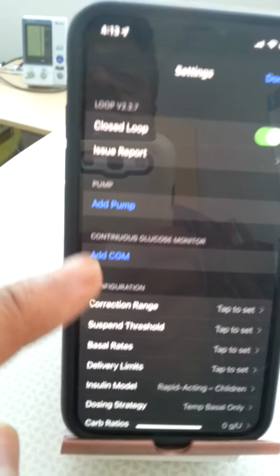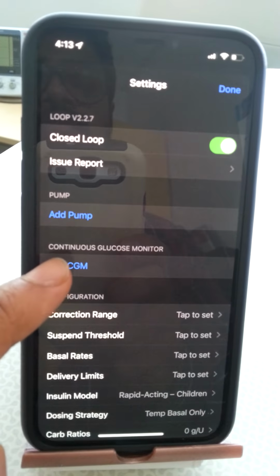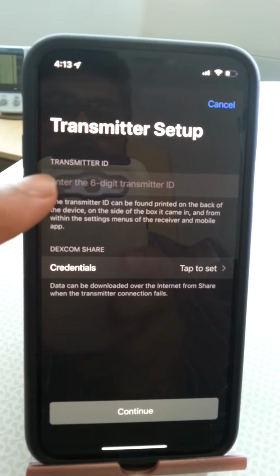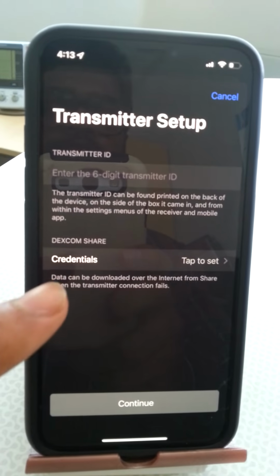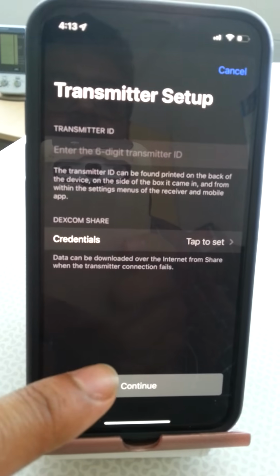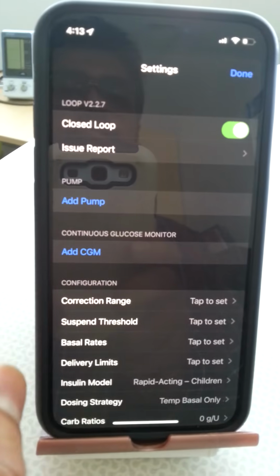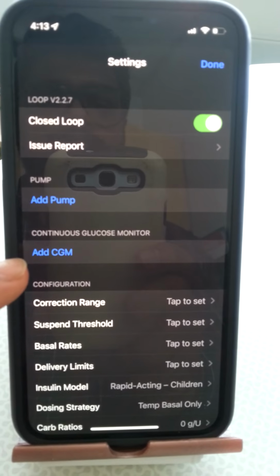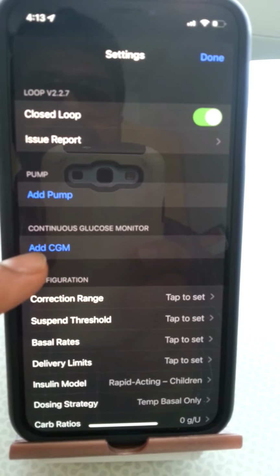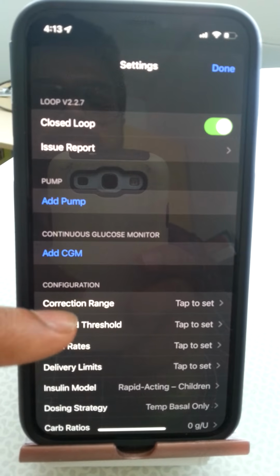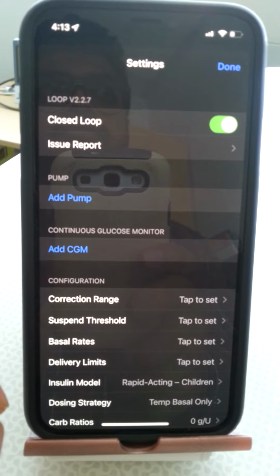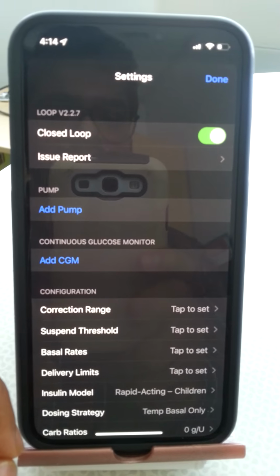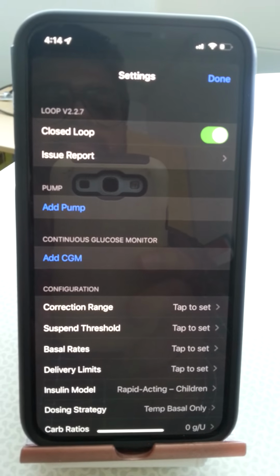The next thing you should do is add CGM. So choose Dexcom G6, enter your transmitter ID, ignore credentials, and then continue. When you change your transmitter, remember to go to the CGM menu, scroll all the way down to the bottom, and choose Delete CGM so that you can delete your old transmitter ID. And make sure to enter your new transmitter ID.